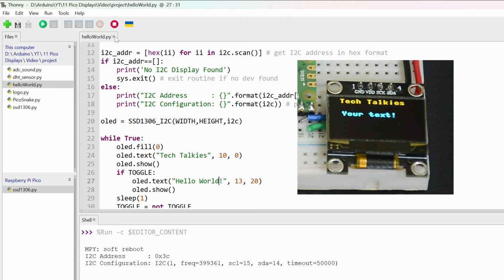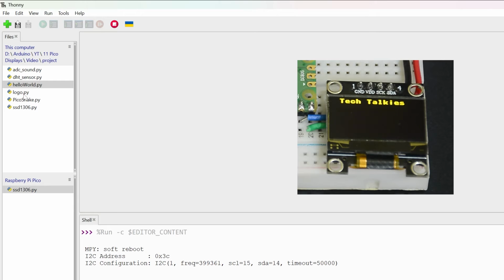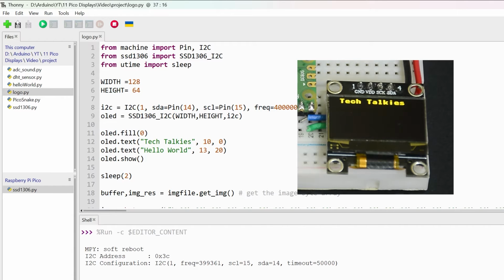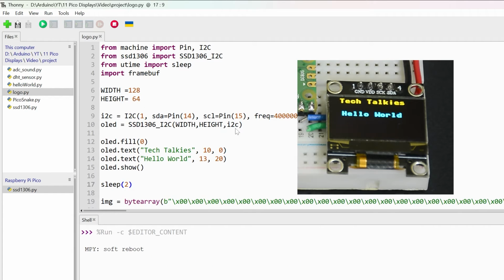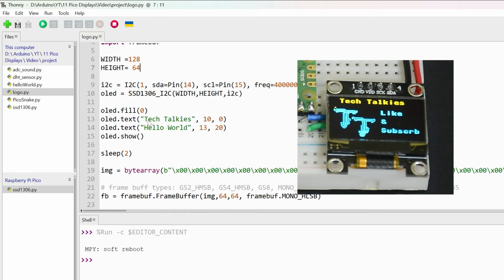Next, we are going to display an image on the display. Open the logo.py file and run it. You should see our logo on the screen along with some text. You can change the text by simply changing it in the code. The logo requires a few extra steps.